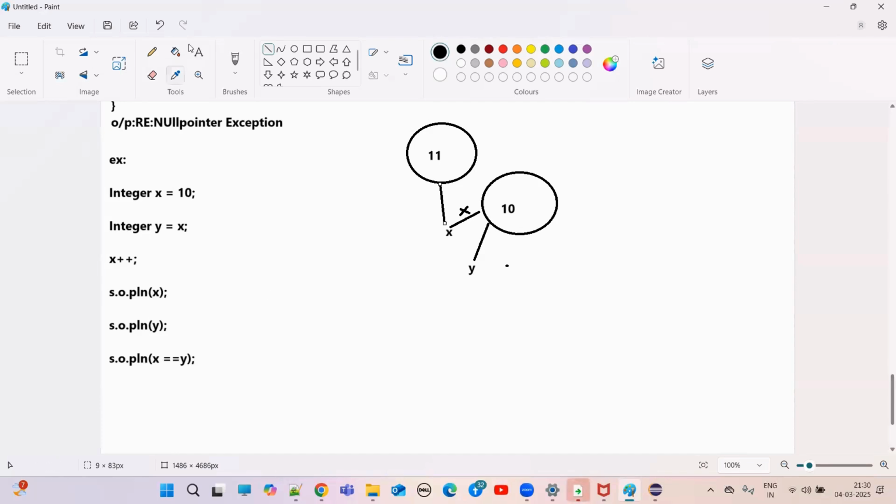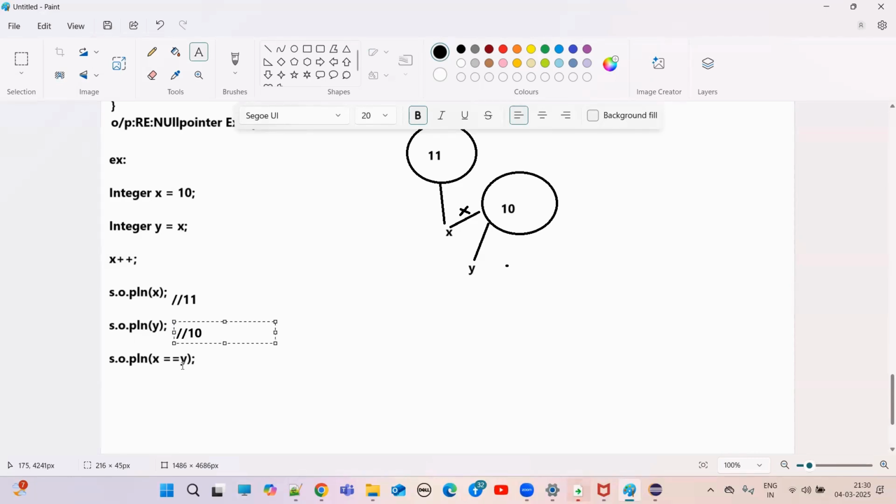Clear now? What is the System.out.println of x now? 11. What is the System.out.println of y now? 10. Now what is System.out.println of x == y? False. Why false? Because x is representing a different object, and y is representing a different object.